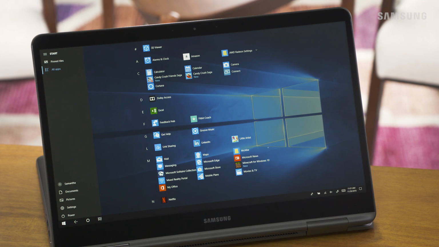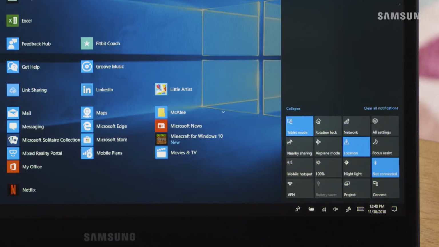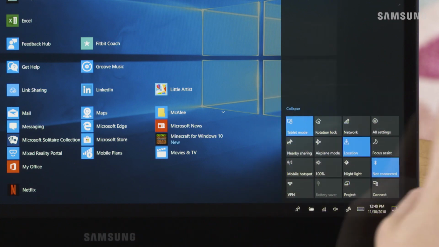To access settings that you might want to use more frequently, swipe from the right side of the screen. Tap Expand to view the whole menu. Enter in and out of tablet mode, adjust your brightness, control Bluetooth and Wi-Fi, and other commonly used settings. You can also view your notifications from here. To clear, just tap Clear All. Swipe again to close the menu.